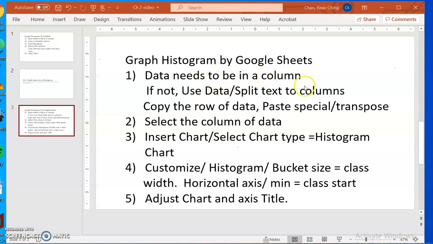So one way is to enter them individually by hand. If you have data that are in a list form, you can use Google Sheets to copy them into a column or convert it into a column. So I'm going to show you later.